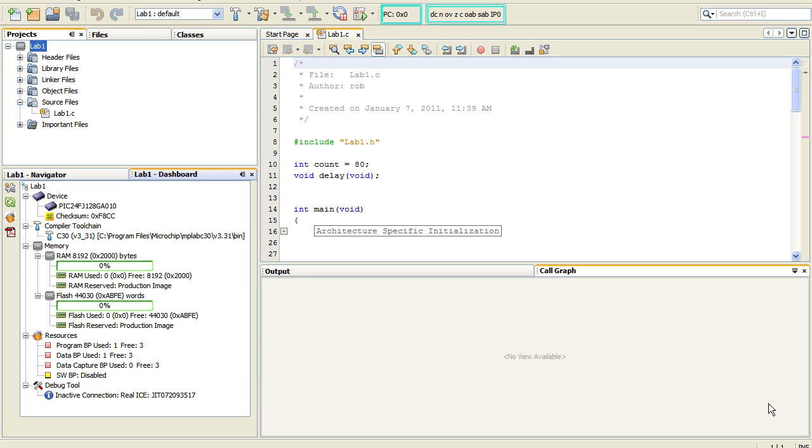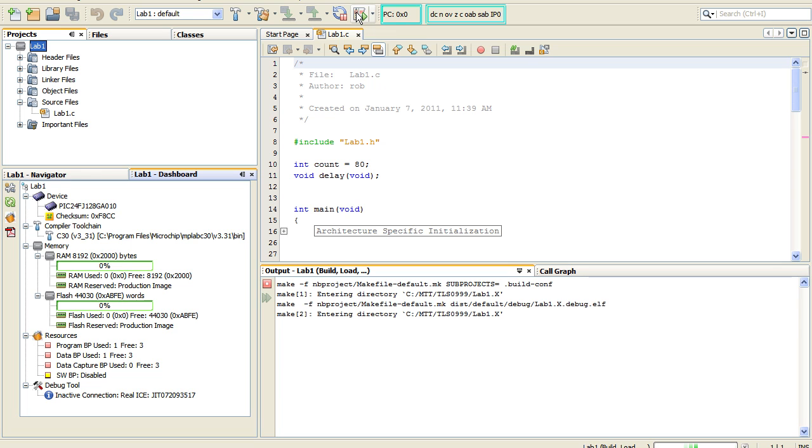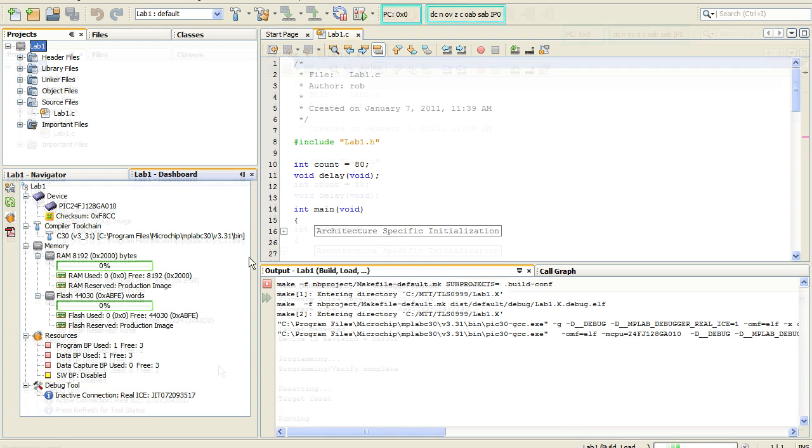When you click on the Program Device buttons or the Debug Project button, the IDE will execute the Make program to ensure that your project is built with the most current source code and project settings. Only then is a connection established with the hardware tool and the debugger programming session started. This can be referred to as having an active tool connection. If you view the project dashboard, you should now see that there's an active connection with the tool. When you end the debug session, the connection will become inactive.